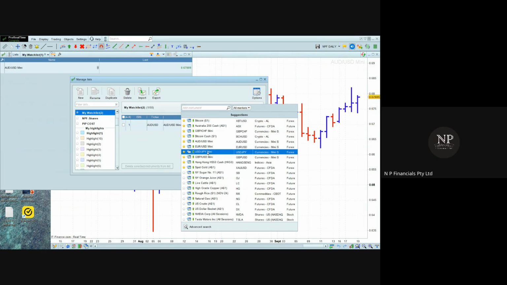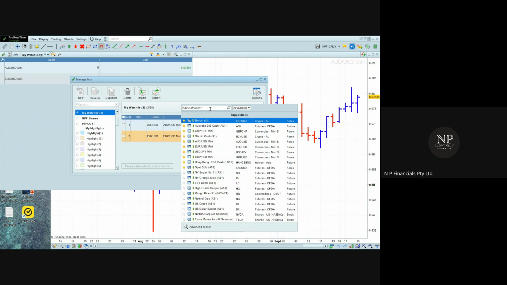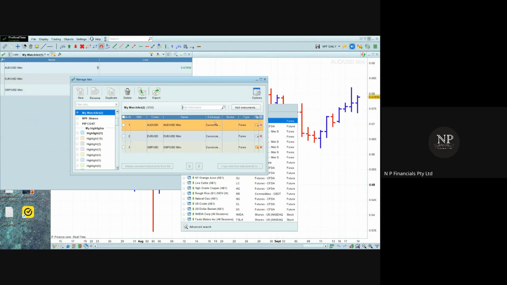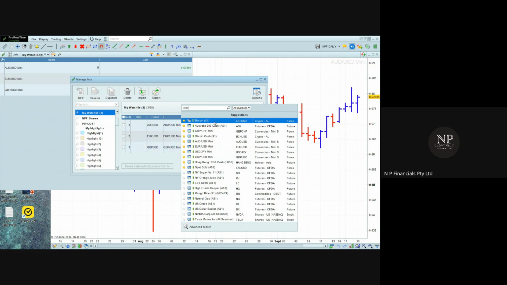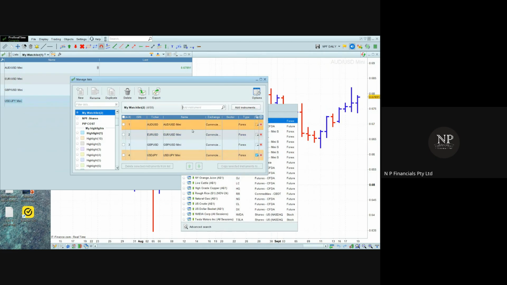Similarly, you can add this Euro USD. This way you have to add the eight of them. Let me show you only up to 4. So I have shown you 4. So now you know how to add. Just write and click. Then you close this one.